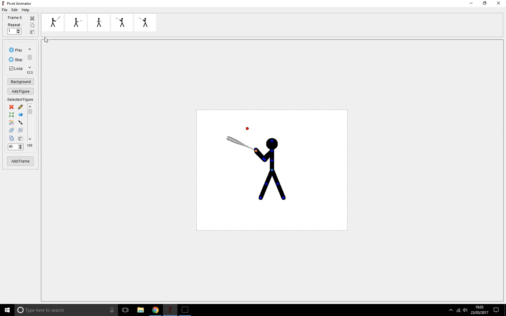I actually used a program called Pivot Animator here. It's free of charge, although when you do download it, it does come with loads of bloatware. So just make sure you don't click all the bloatware and rubbishware that comes with it.